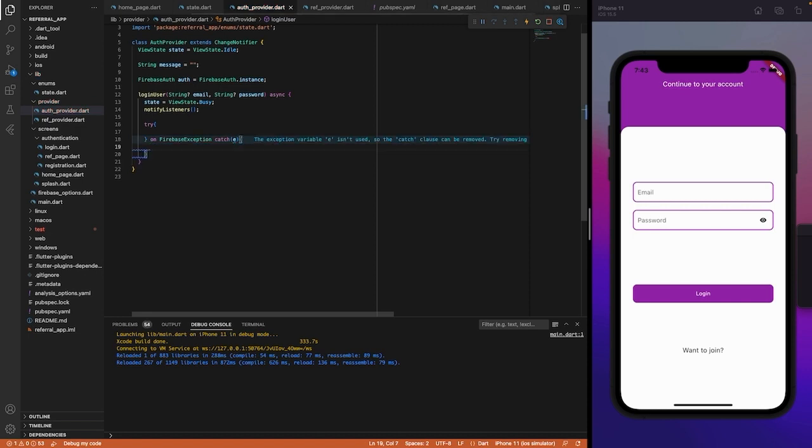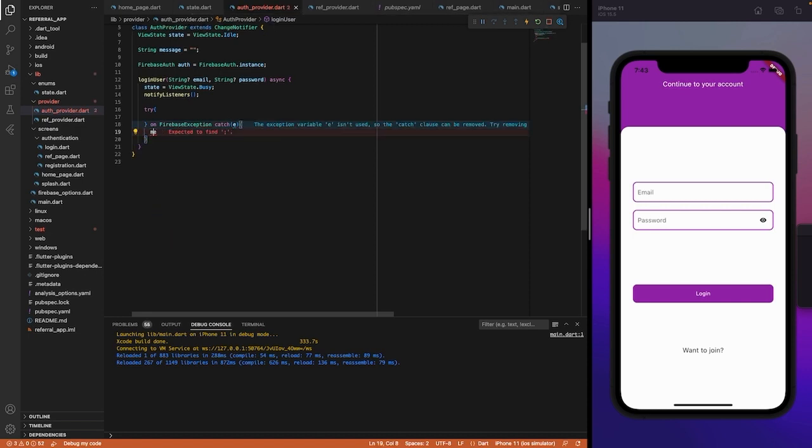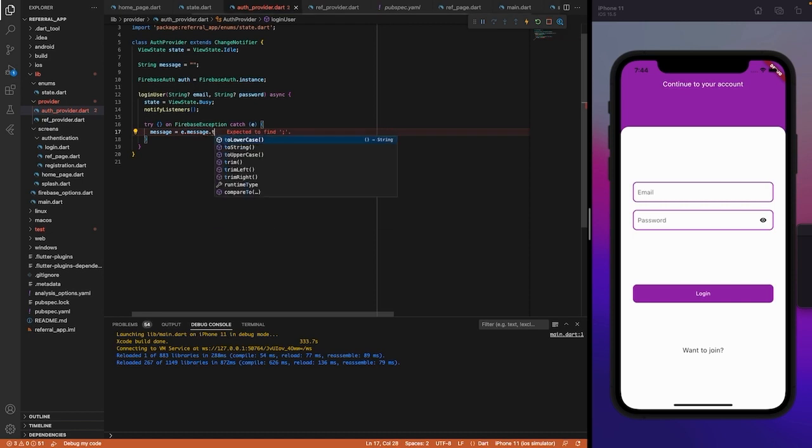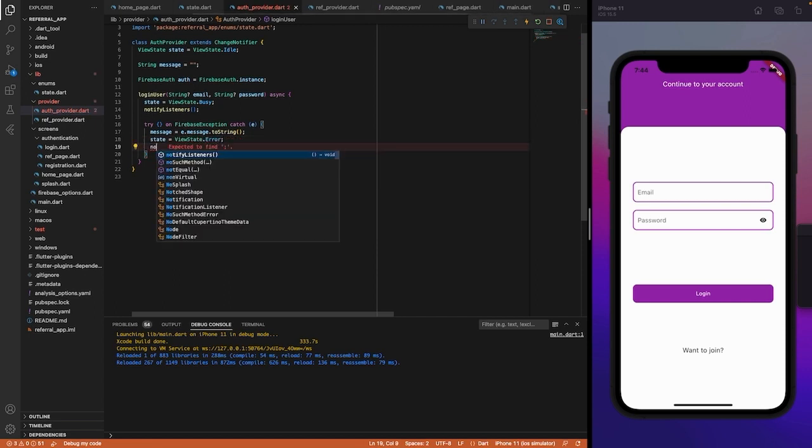Okay, so it's going to go straight to the message private. So we have message equals to e dot whatever it is. Okay, so that works, and convert it to a string to avoid any error, and then we can call our state to be state.error, right? View state.error, and you can call notify listener. Then you can check for other methods too.